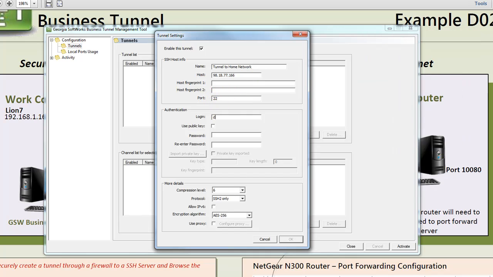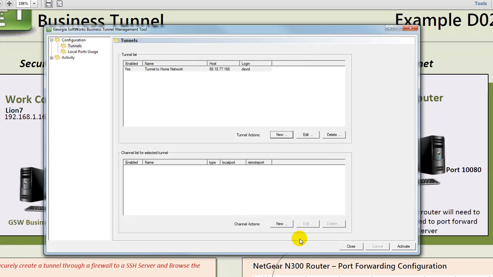In the authentication section, we fill out the credentials to access the SSH server. At my house, I use username password authentication, so I put that information here. The more detailed section of the tunnel setup lets you select compression level, protocol, etc. The defaults are usually good, so I will leave them alone. Make sure you have the Enable this tunnel box checked. Click OK and your tunnel is now configured.